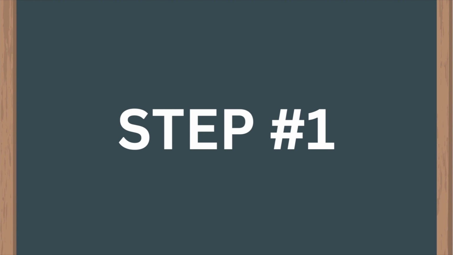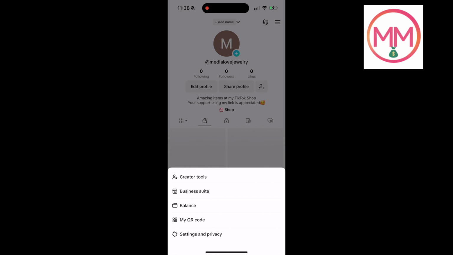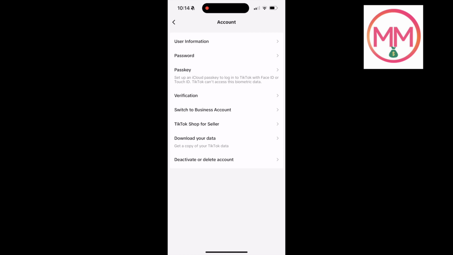The first thing to do is to create a TikTok account. Create a TikTok account only if you don't have one. If you have a TikTok business account, skip this part. Once you are there, click on the right corner which has three horizontal lines. Select Settings and Privacy. Click on Account. Once you click Account, you actually have a few options. The fifth option here is to switch to Business Account. Go ahead and click on it.